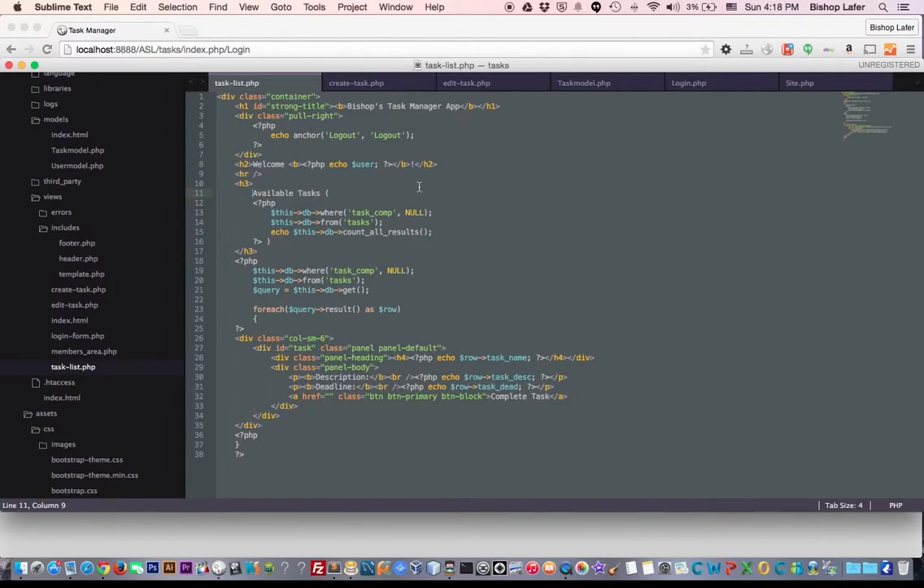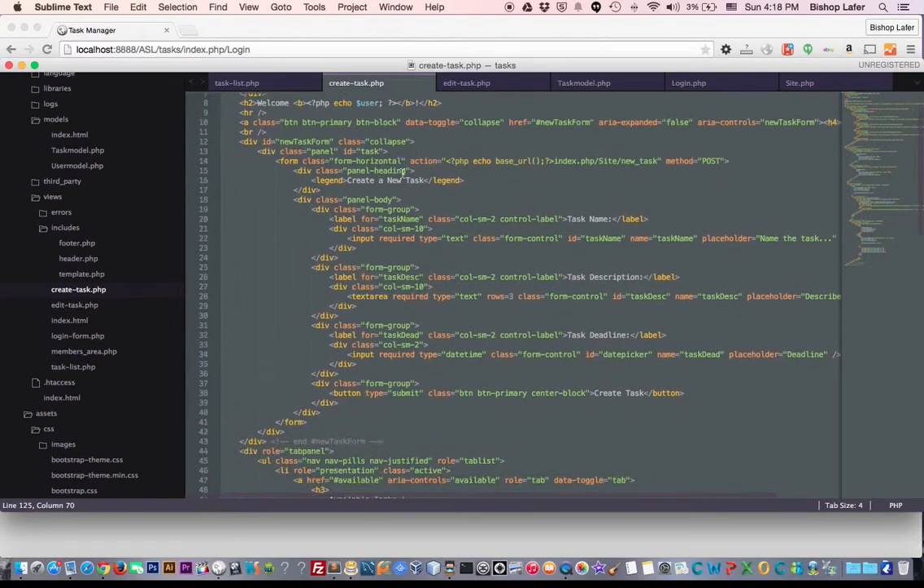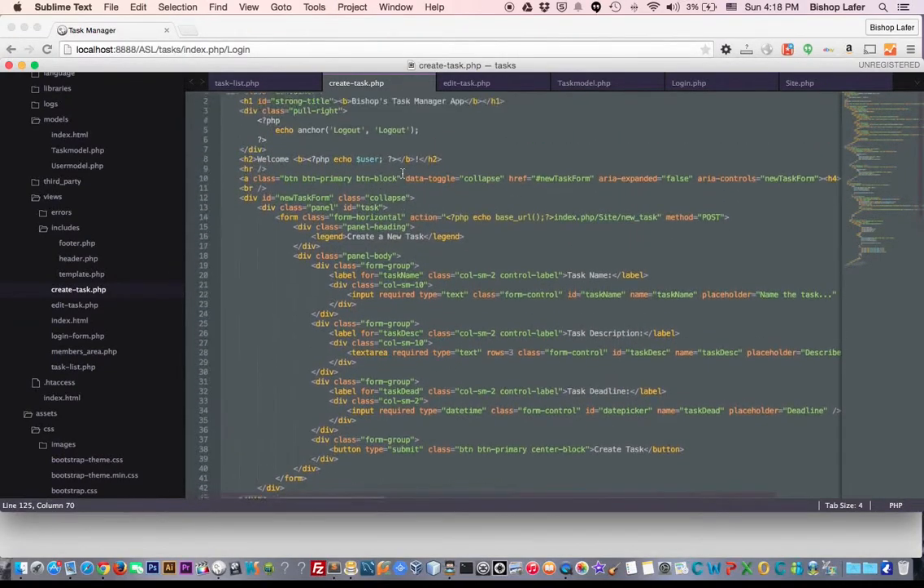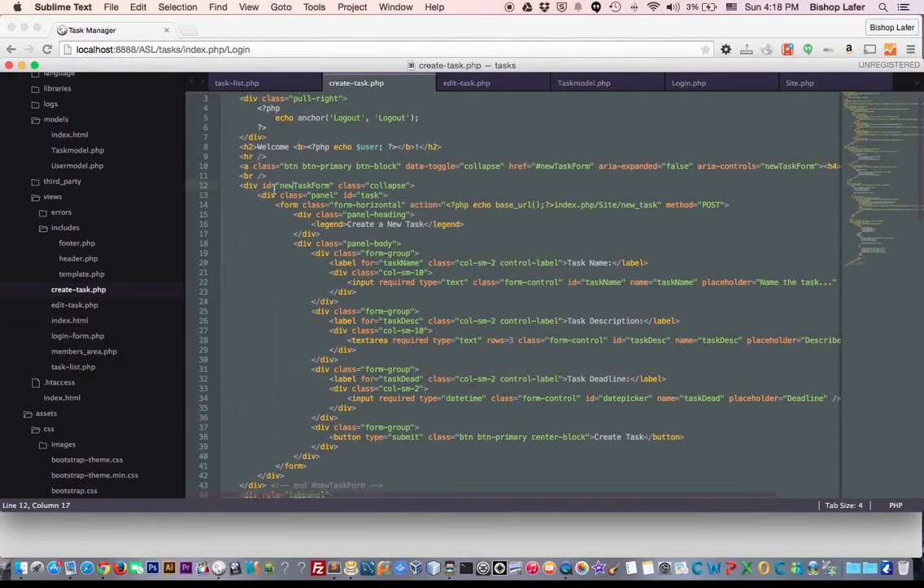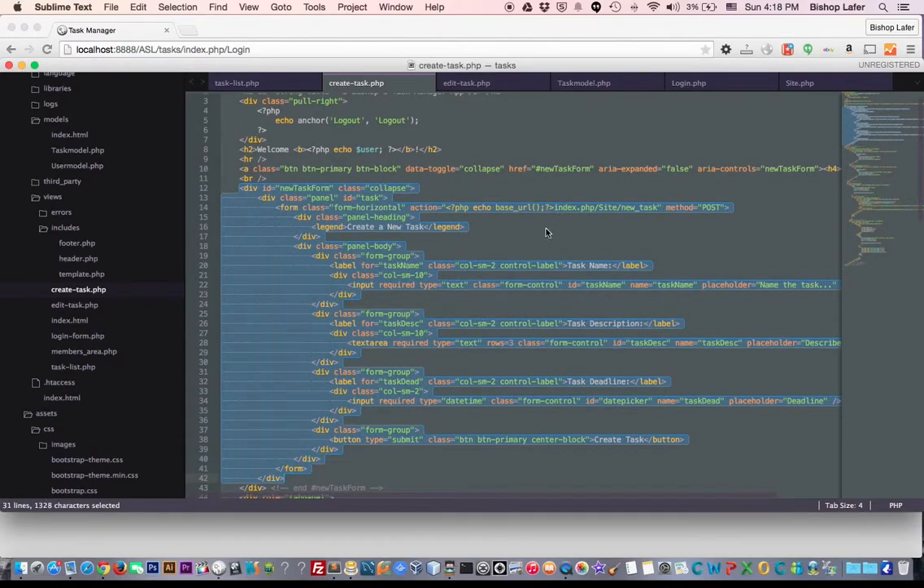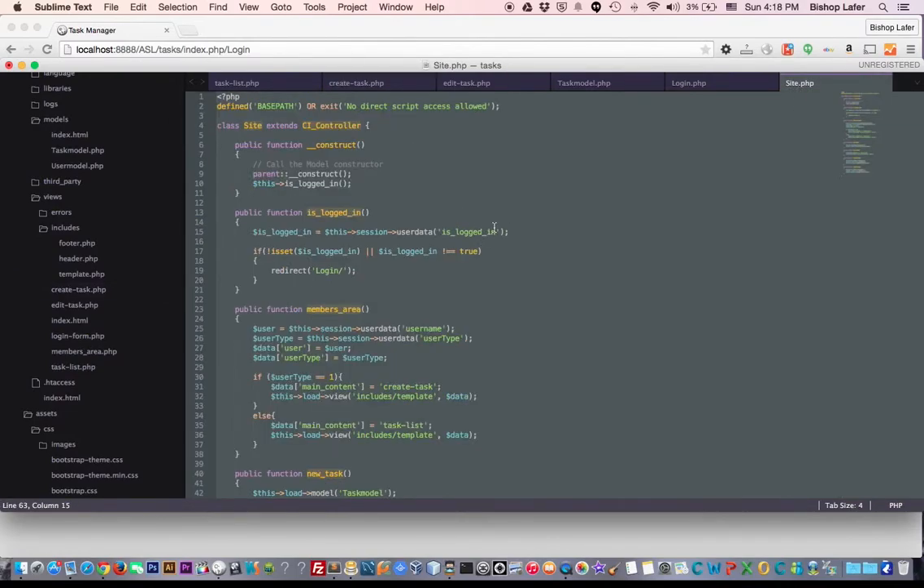And that's using Bootstrap. But my grid's broken because of the long description, so I'm going to have to figure that out before next week. The create task is the view if you are a manager. So if you're a manager, I've just got this button that launches the new task form, which is here. And the new task form goes to the site controller with a new task method.